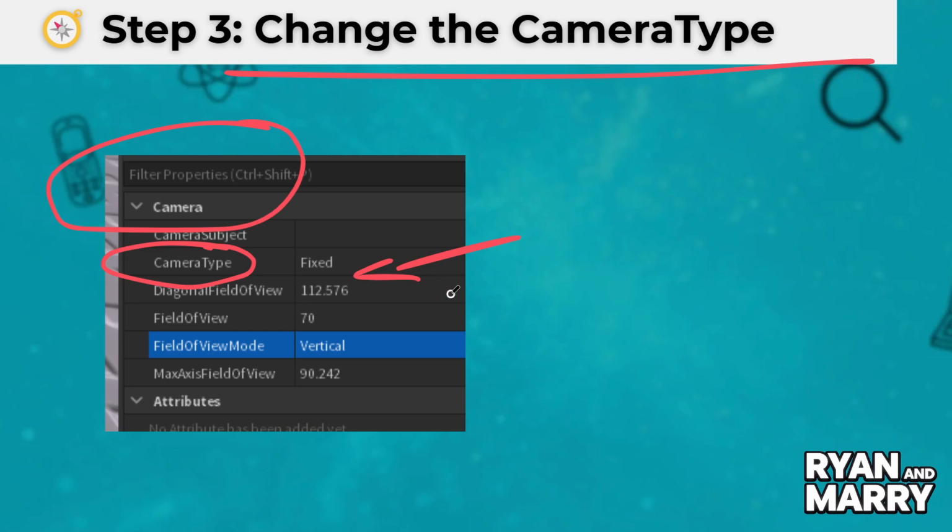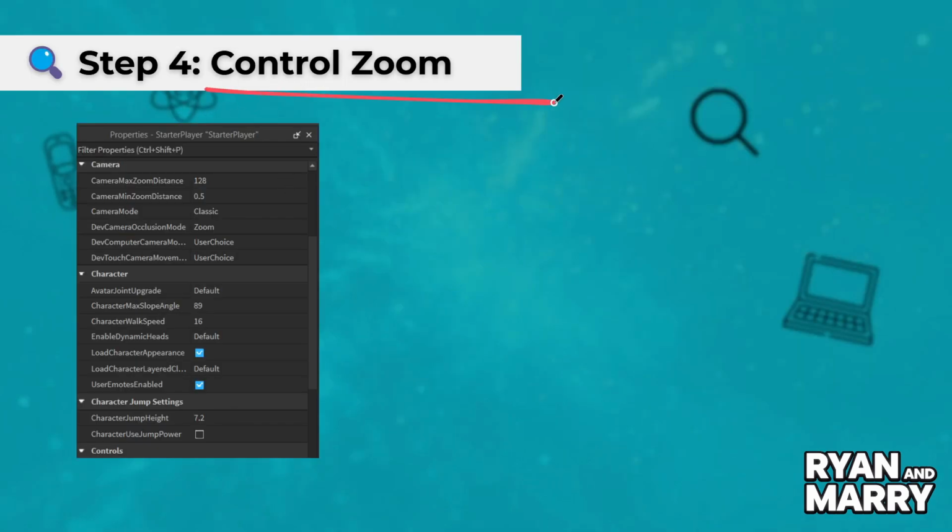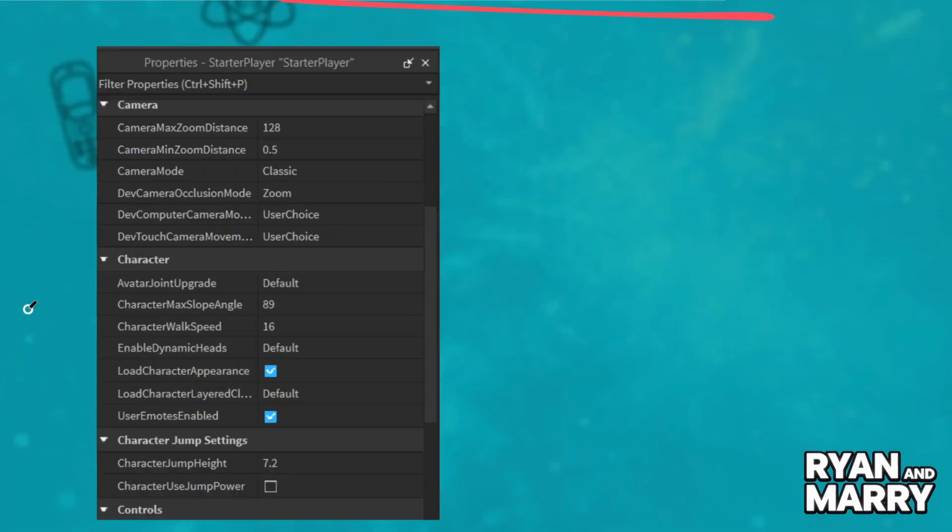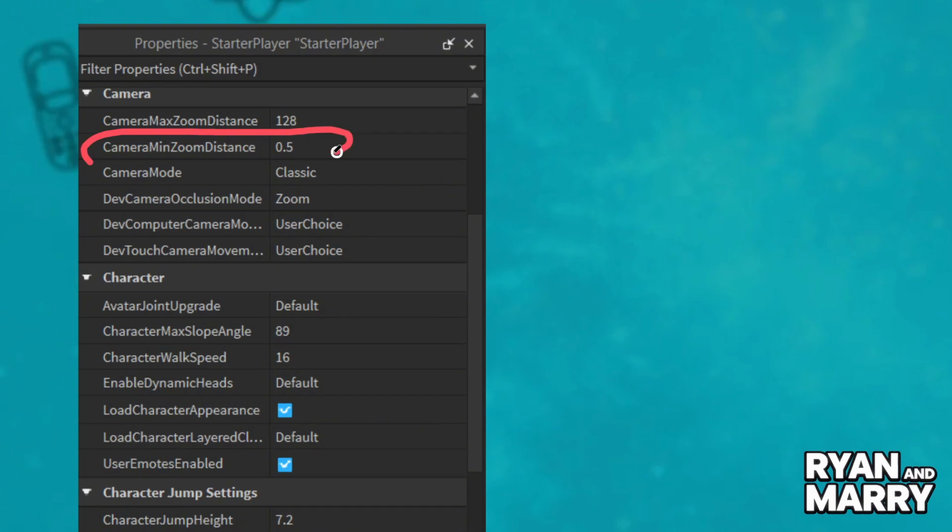Step 4. Control zoom. To control how far the camera can zoom, look for Camera Min Zoom Distance and Camera Max Zoom Distance. For example, setting both to 10 will lock the zoom at that distance. You can also let players zoom in and out by giving a range, like 10 to 30.